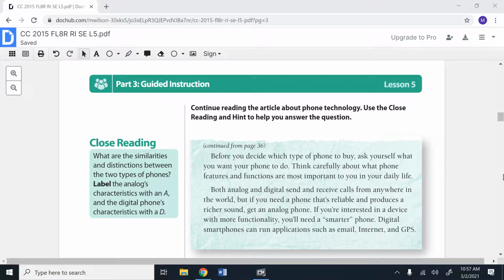Welcome to Ready Lesson 5 for 8th grade on analyzing categories. Let's go ahead and jump into part 3. It says continue reading the article about phone technology. Use the close read hint to help you answer the question.